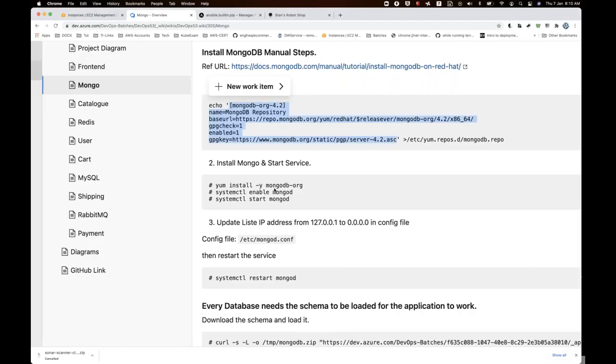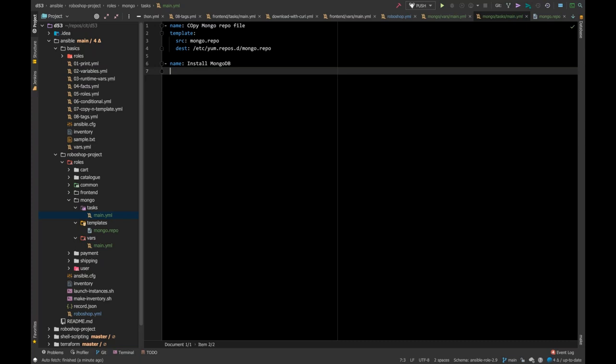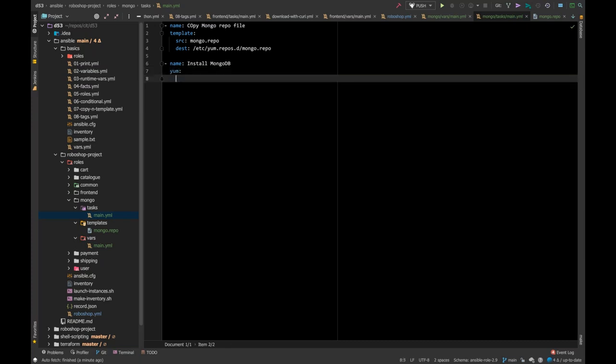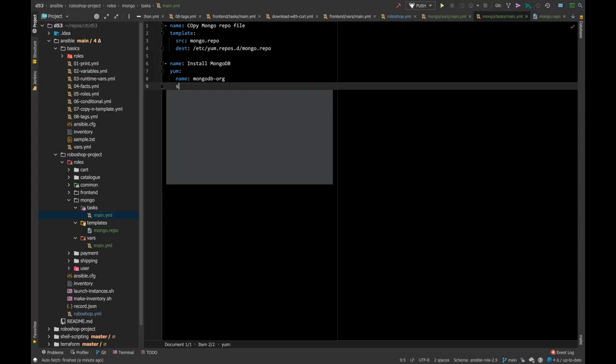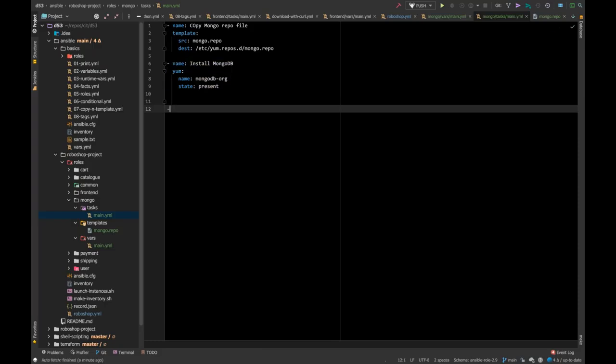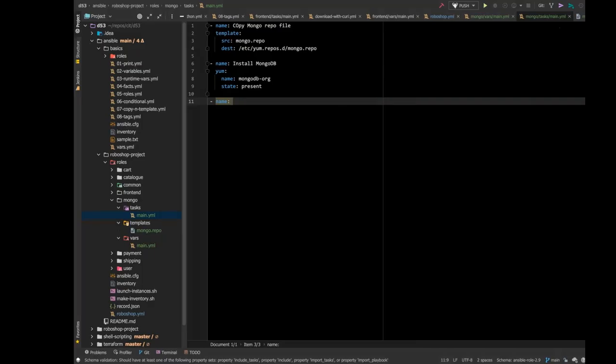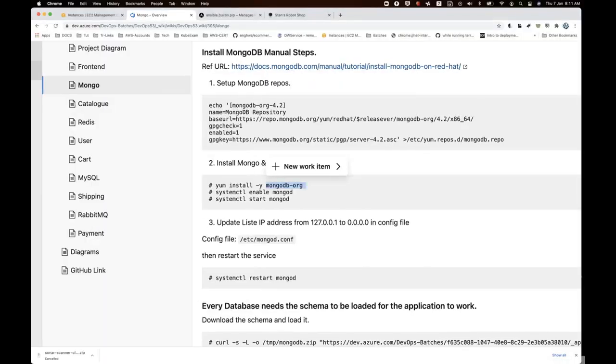So install MongoDB. Okay, so I will say install MongoDB. Okay, right? So which is yum based one, and the name of the package is this, and the state is present. Okay, so the next one is start MongoDB service. But before that, even so, we have to change the IP address of the MongoDB.conf file from this one to this one. Okay, we have to search this particular word and replace this one.